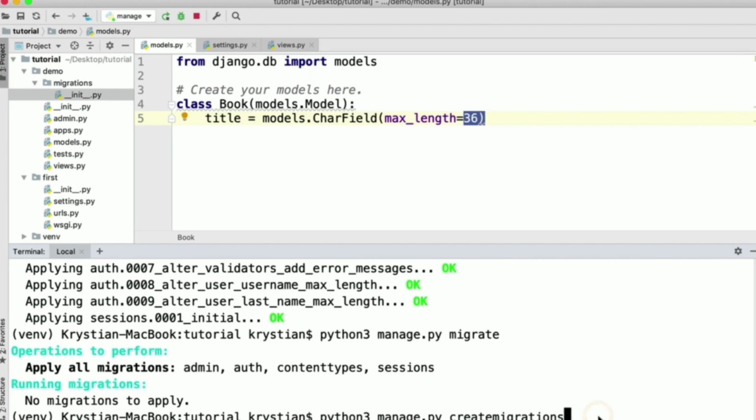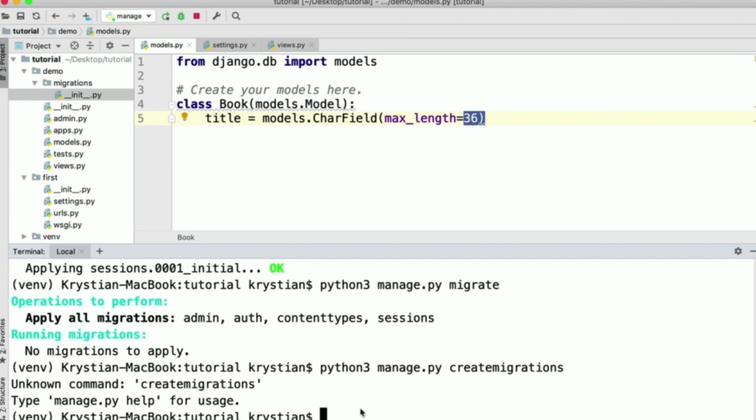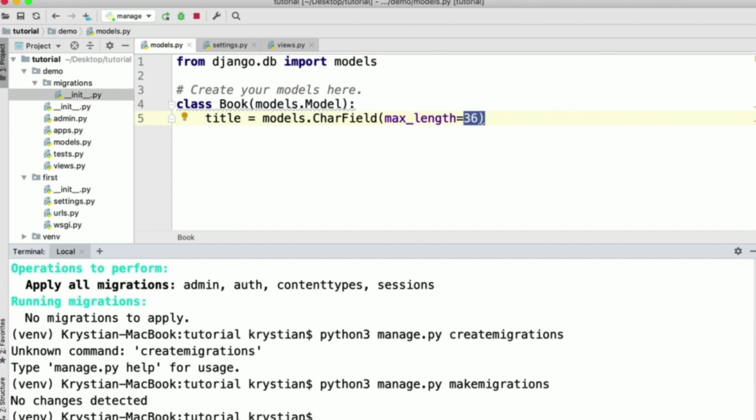So let's try to run it now. And I made a mistake, because it's not createmigrations, it's makemigrations. Sorry for the mistake. So I will do makemigrations, and it says no changes detected. Why is this happening? We have our changes here, but nothing has been detected.